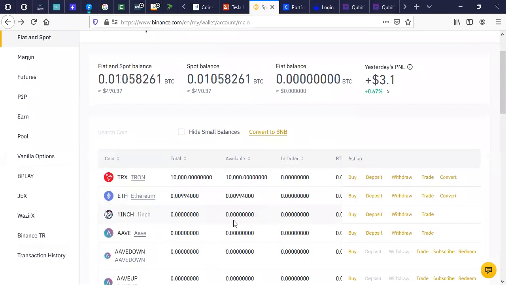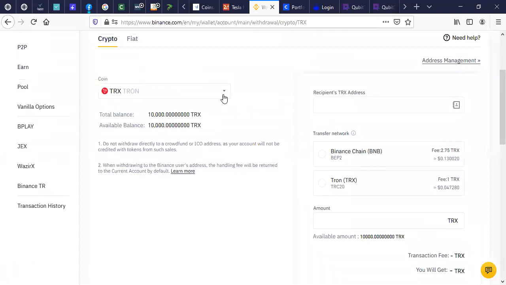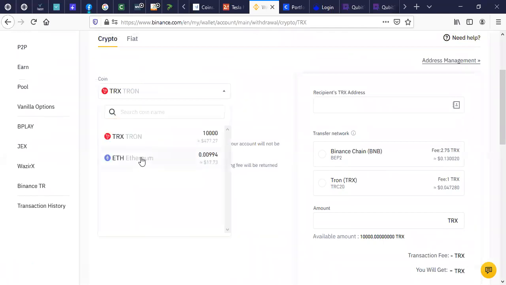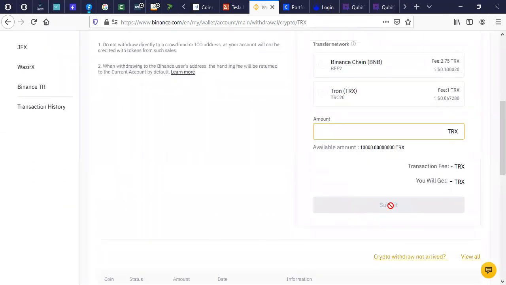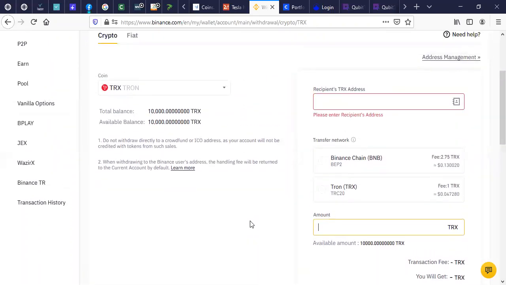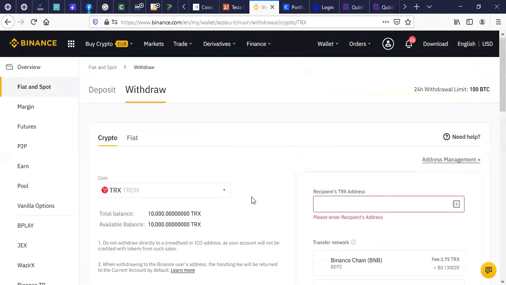Back to here. If you want to send Bitcoin or Ether to someone, you click withdraw. And then you choose what you want to send. And here you have to put the recipient's address, a Tron address, not a Bitcoin address, because you're sending Tron. And you put the amount here and you click. It's very easy actually to do all this. Make sure that you are on crypto, of course, here.